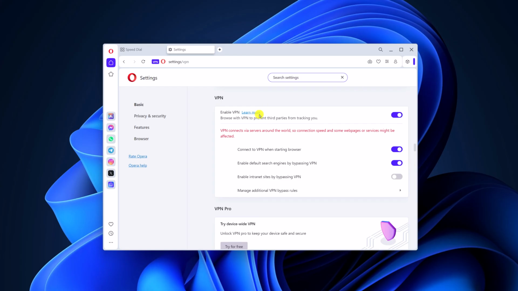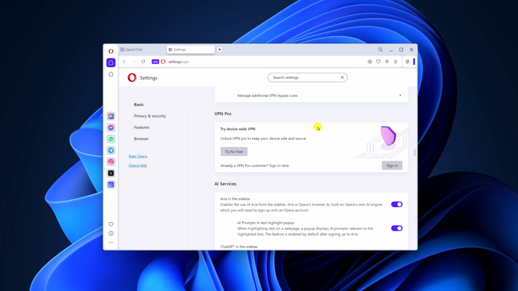Once you have enabled VPN on your Opera browser, on the address bar, you'll find the VPN icon. Simply click on this icon to turn on and turn off the VPN. Also from here, you can select the location. For that, click on optimal location. And here we have some free VPN location. If you want extra feature, then you can simply sign up for VPN Pro.